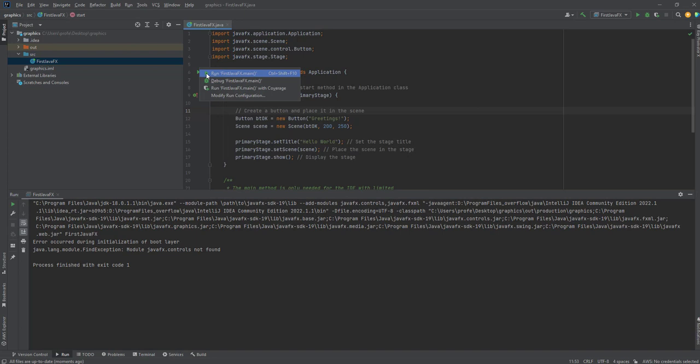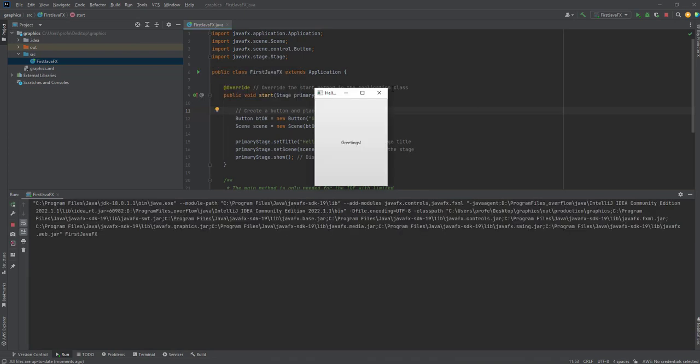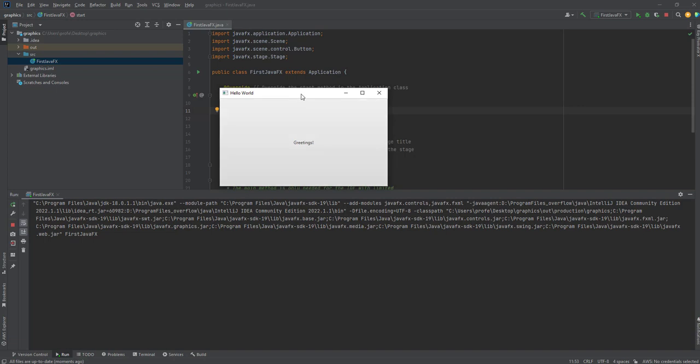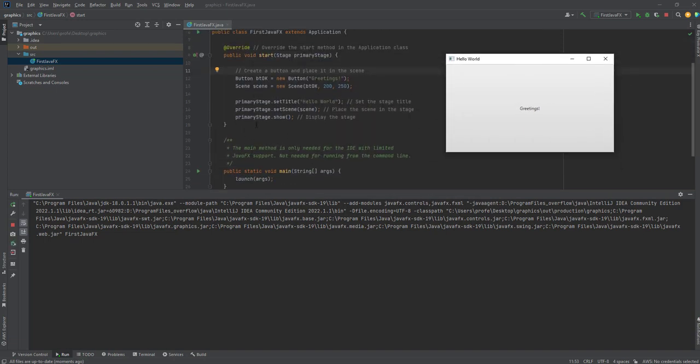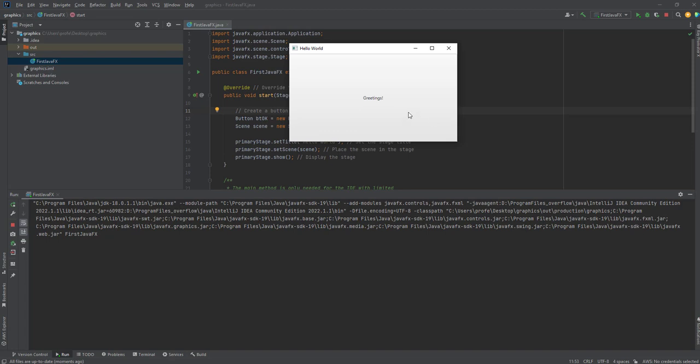Okay. So now when we run it, there is our first Java application. I'm not going to go through the application. Our goal is just to get up and running. It is now running. Perfect. End of part 2.